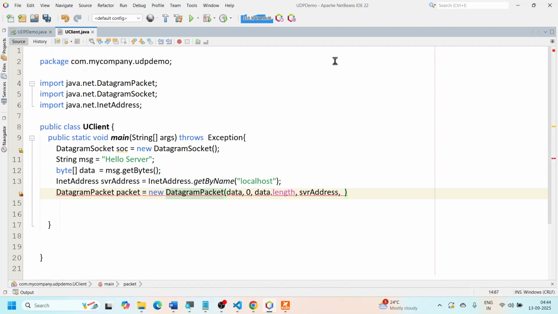So we will use any platform. I am going to use, say, 9876, one number. You can use any other number. Remember, don't use a small number there, because some ports are reserved.